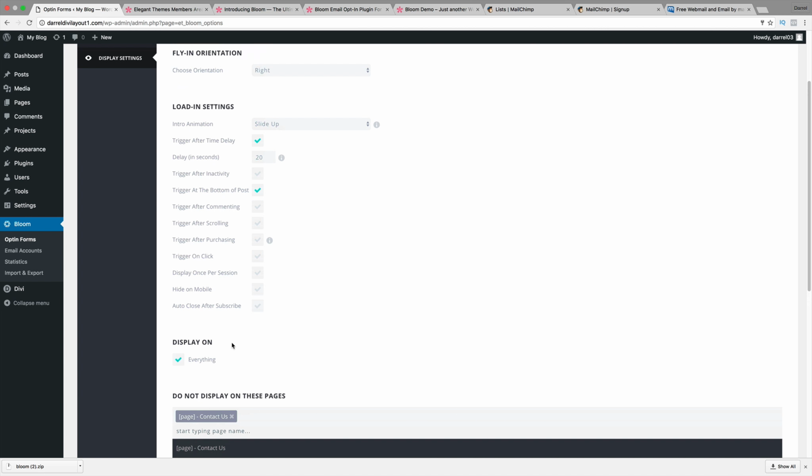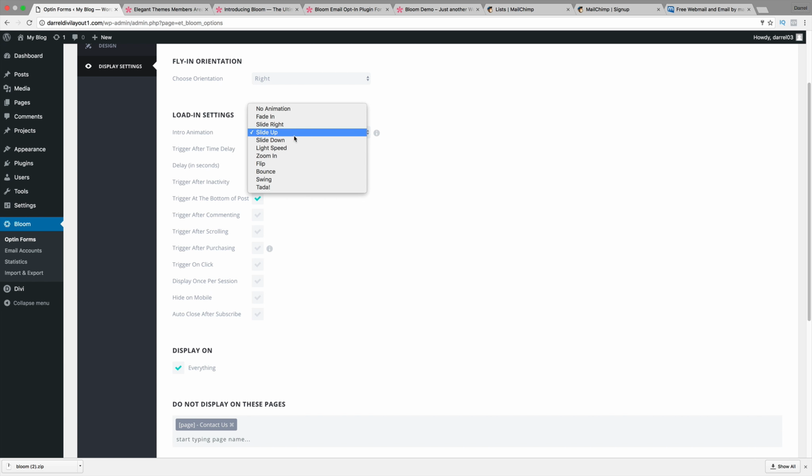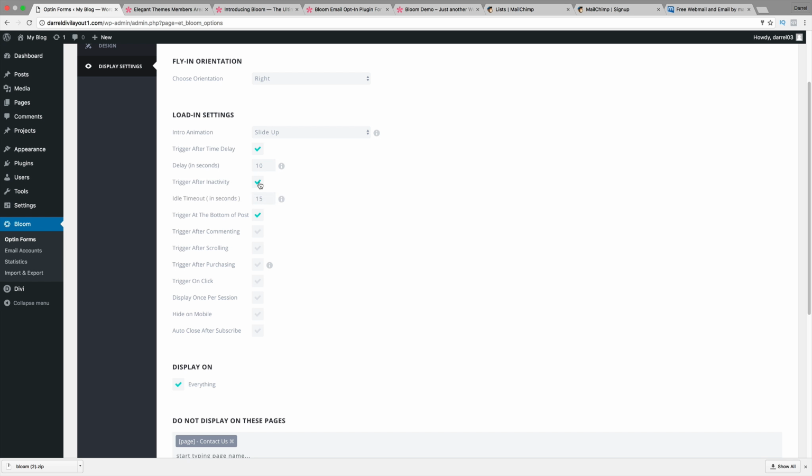Now let's scroll up right here to load in settings. So we can have the intro animation as slide down. We can have it slide up, etc. Now trigger time after delay. So when you want this pop-up to sort of happen. So for example, I want to say after 10 seconds, right? Or we can trigger after an activity. So if they're not doing anything, if they're just sitting around, maybe they went to go get a glass of water, right? Well, let's just say after 30 seconds. So maybe when they come back, they'll see the pop-up form and say, oh yeah, cool, I was working on this. I'll go ahead and subscribe. I was doing something. So, they didn't know.